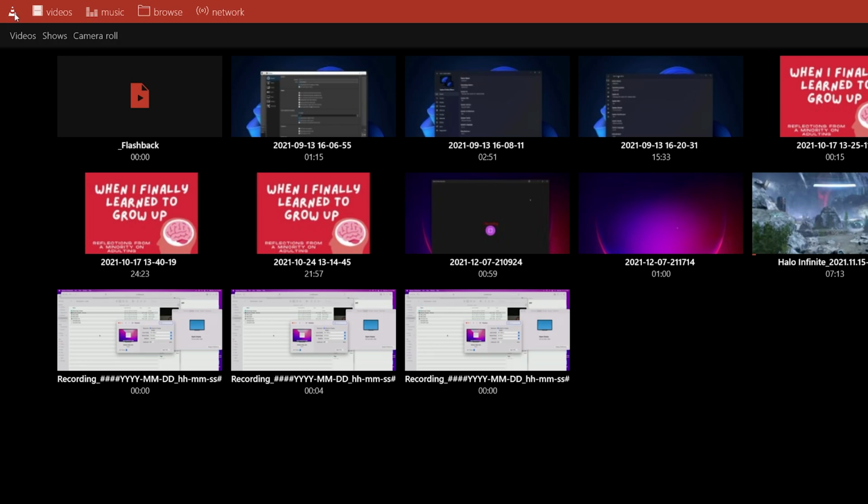That way you can just click the VLC button and it'll go back to what my default screen will be, whether it's music, video, browse, or whatever, or network. Maybe make it that way. So that would be pretty cool.